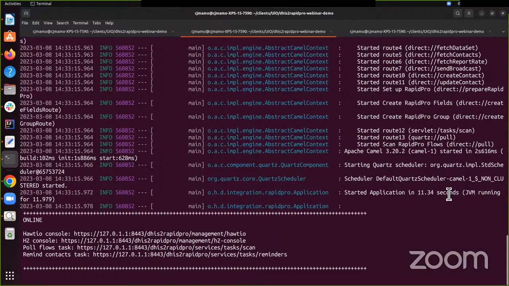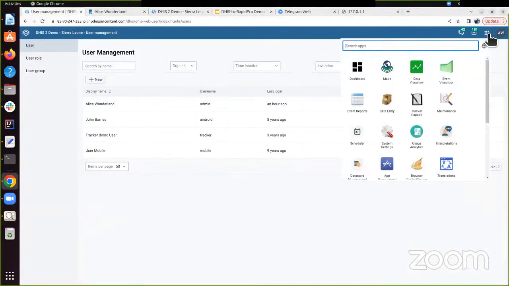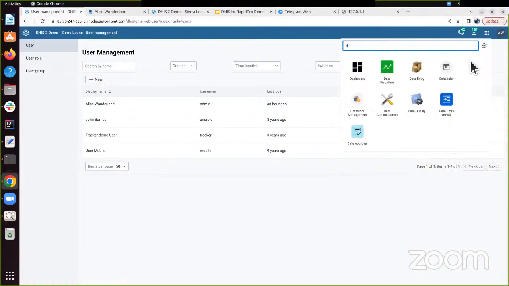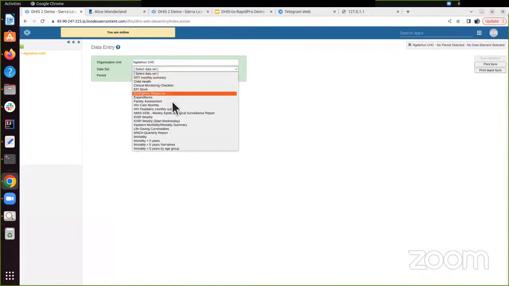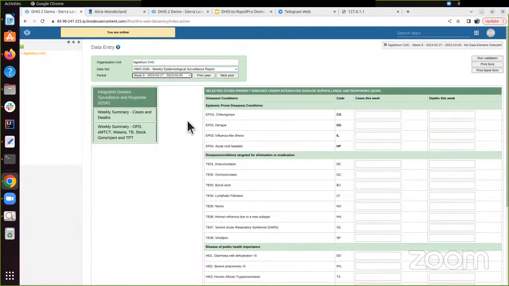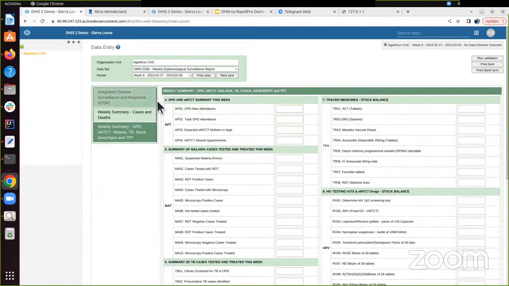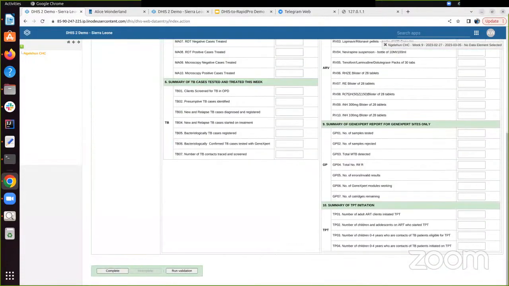Okay, so I've started the application, and I just want to show quickly that Alice hasn't submitted the OPD attendance report. So let's go check the report from the previous week. And here you can see that the report is empty. There are no values entered, none were sent from Alice. She didn't send her report. And the report as well is not marked as complete.